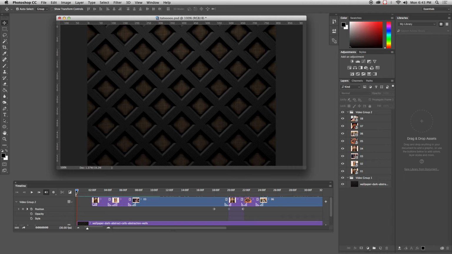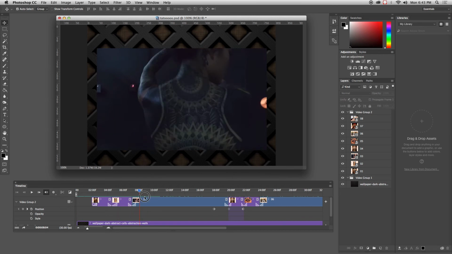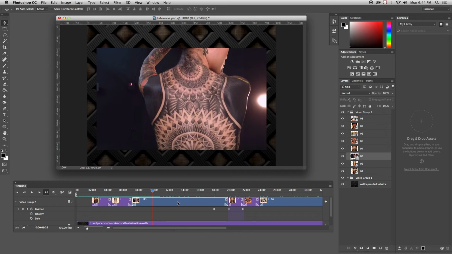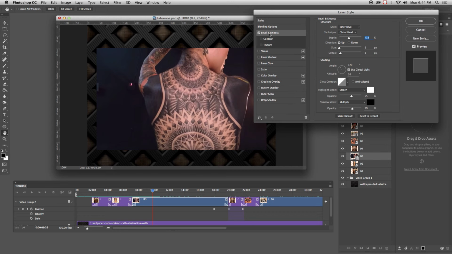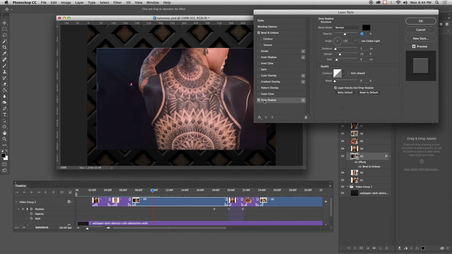Now I'm going to see how we can add some layer styles and then add some text. So here's my first video. I can click on that section. And over here in my timeline, this is just like a traditional Photoshop timeline. I can double click and add some of these layer effects. I can do bevel and emboss, change the depth, size of those if I want. I can do drop shadow just like any other Photoshop file.